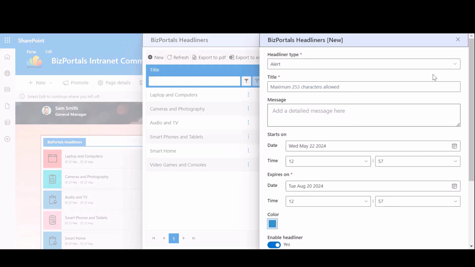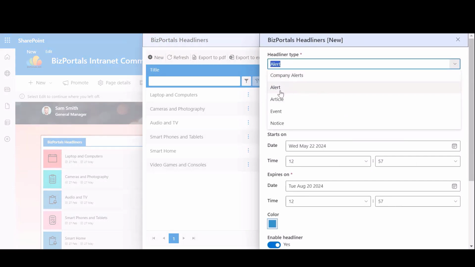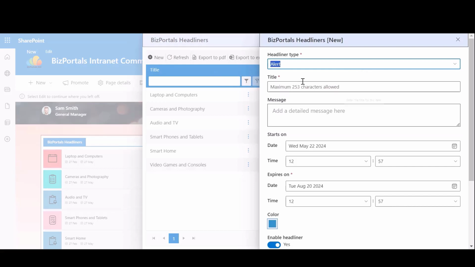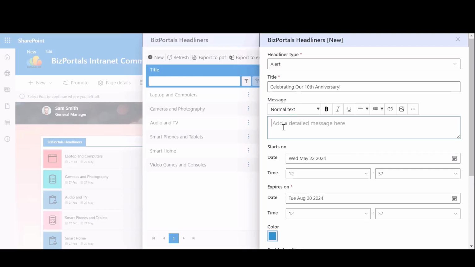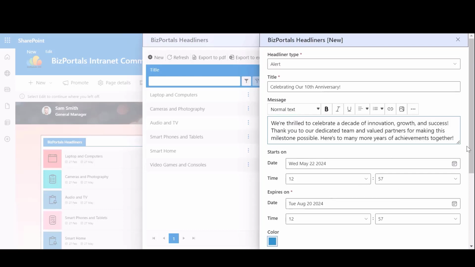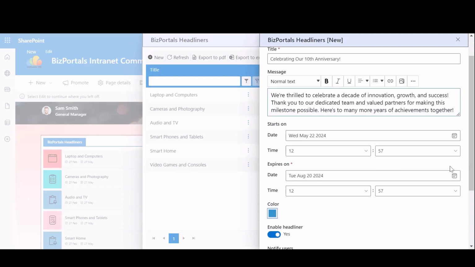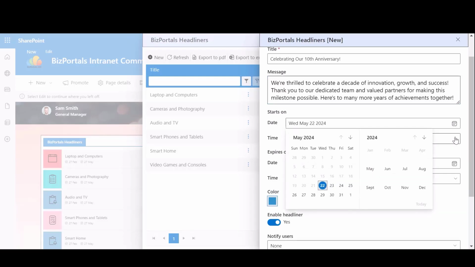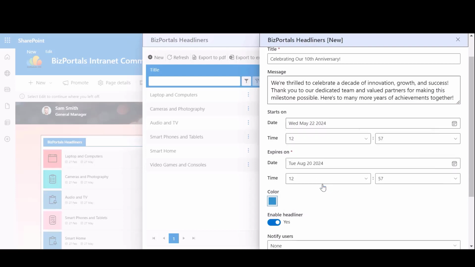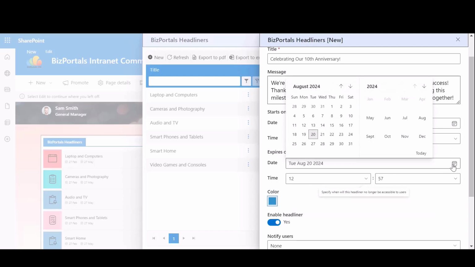In the resulting new entry form, provide the following information. Headliner type. Select headliner type from the drop-down. It has been already configured by the authorized user. Title. Add a title that grabs the attention of your content. Message. Write a brief message for the headliner to provide more information related to the headliner. Starts on. This is the date on which the headliner starts showing to the users on the web part display. Expires on. Set a time limit for your headliners. The default expiry date is set at 3 months.